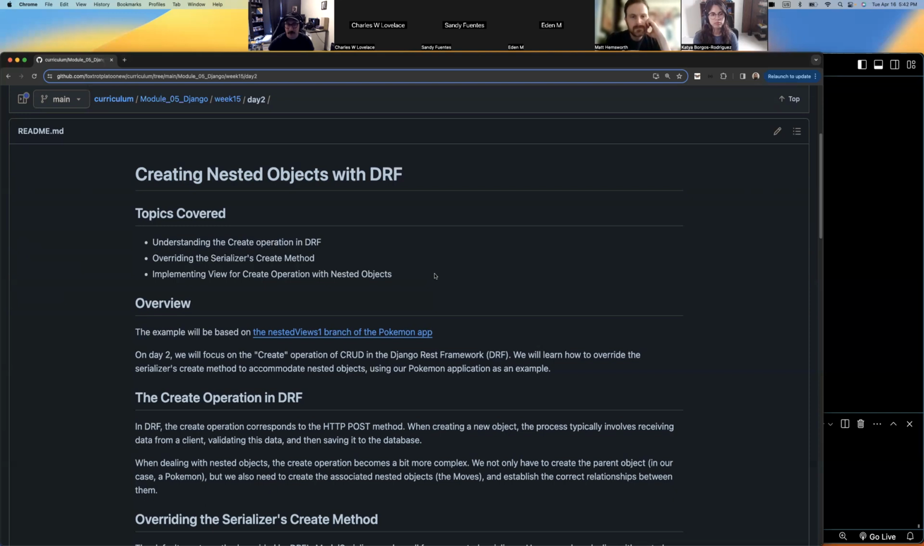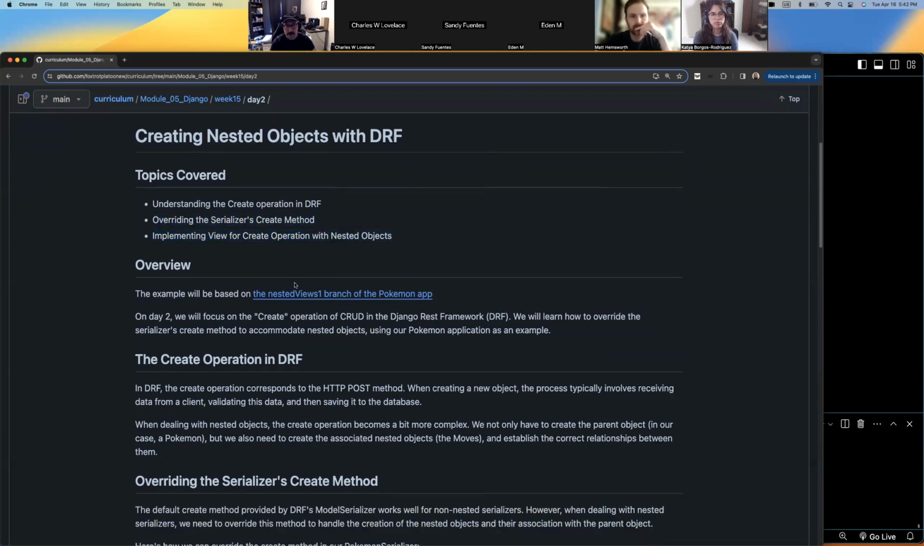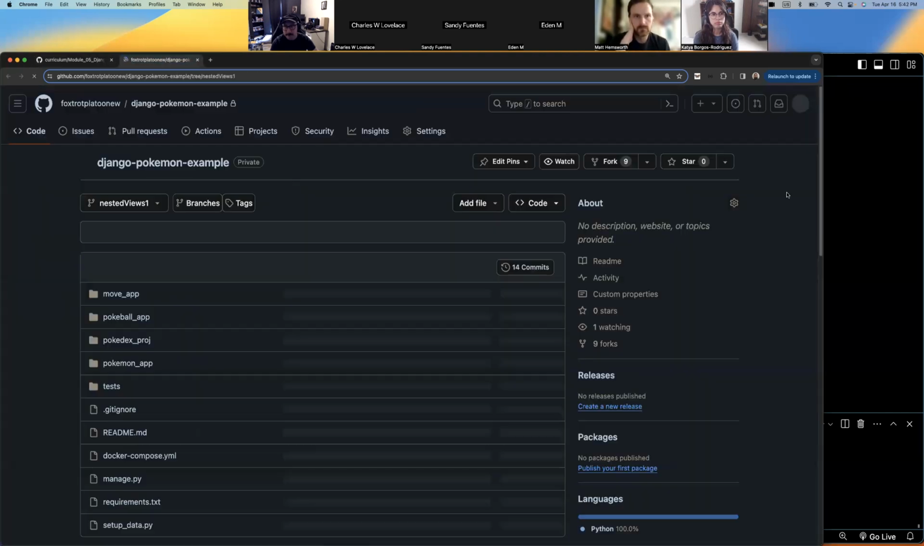And we're going to implement a view for create operations with nested objects. Obviously, you got to kind of do both. So the example, if you want to follow along, is based off the nested views one branch with the Pokemon app.